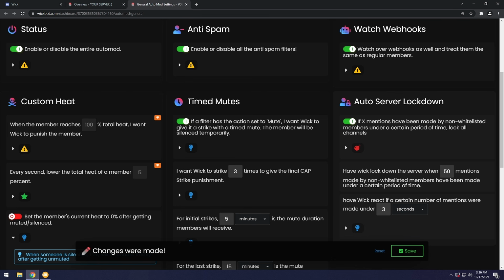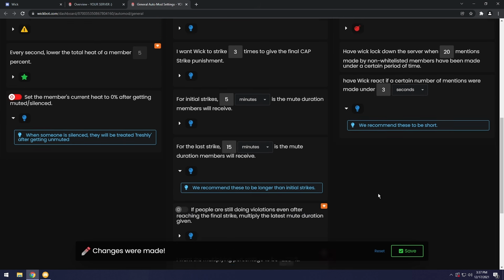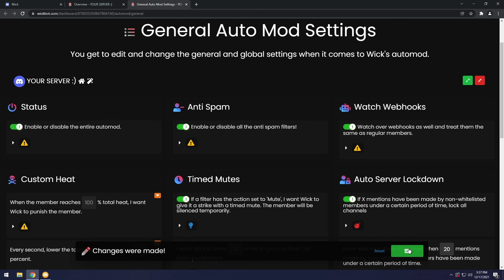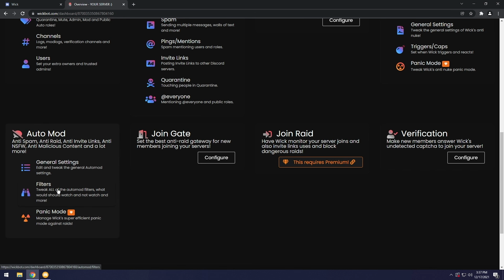Now I have a couple of settings. Have Wick lock down the server when 50 mentions made by non-whitelisted members have been made under a certain period of time. This is up to you. I personally think 50 mentions is a lot. I'm going to change it to 20. Now, once I have it to 20 mentions, we need to set the time frame. So in this case, if there are 20 mentions in 3 seconds, Wick will lock down the server. And I think that's a pretty good idea, and there's a little bit more information if you want. We recommend these to be short. It is a good idea. Once you have it configured, click Save, and now let's move on to the filter section of AutoMod.